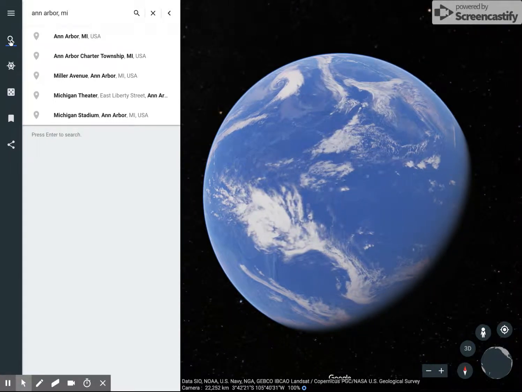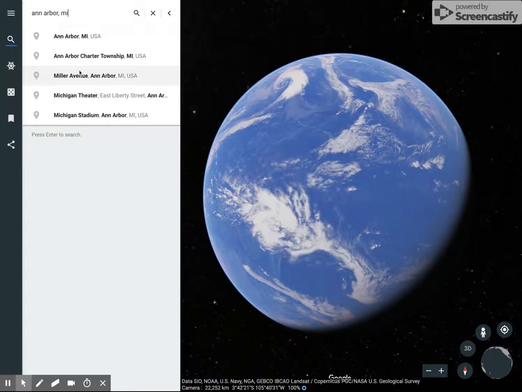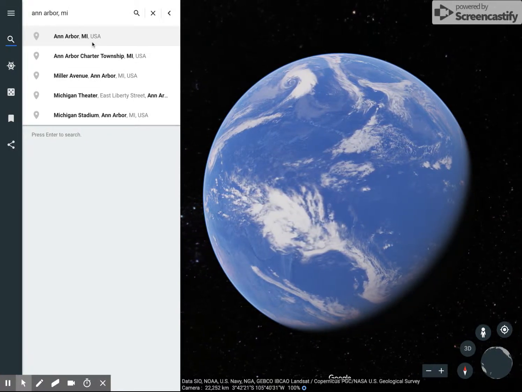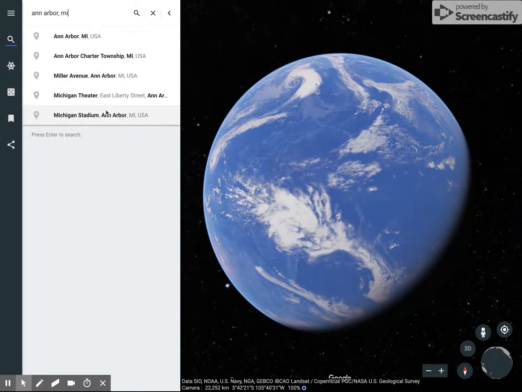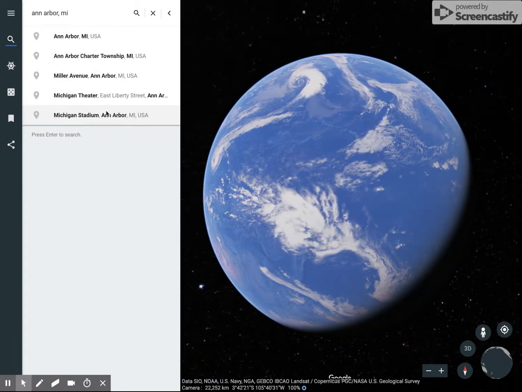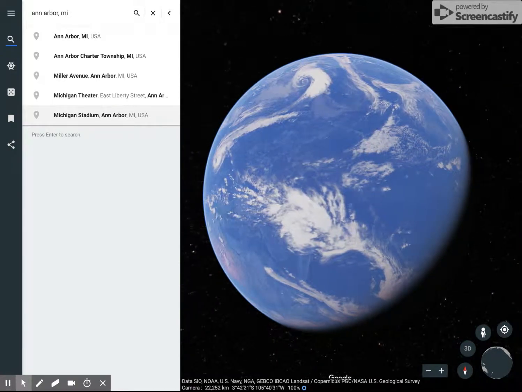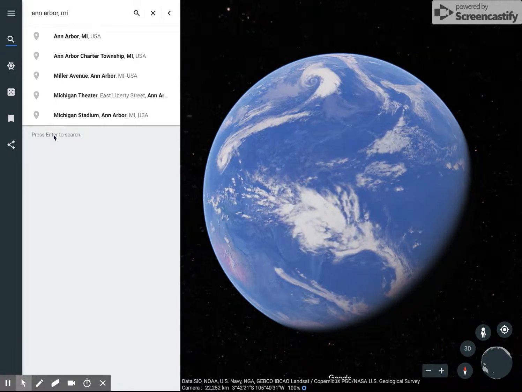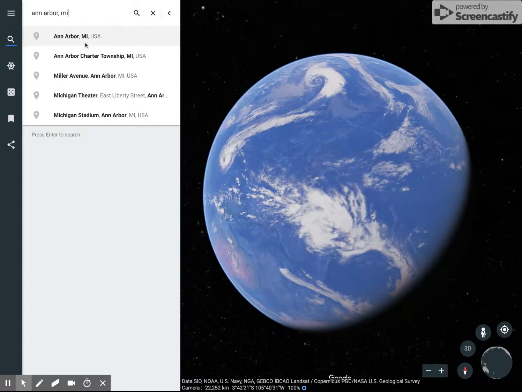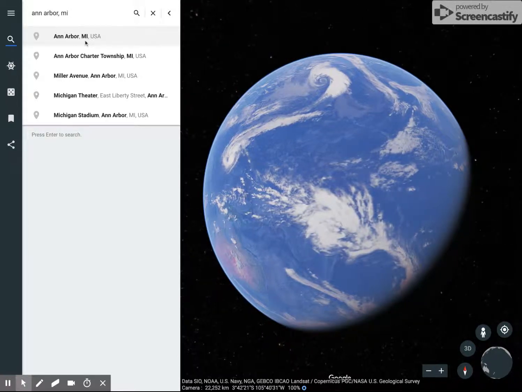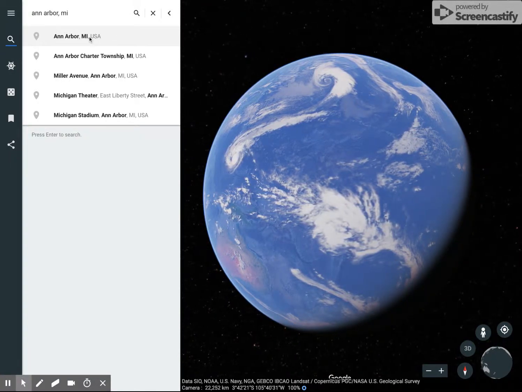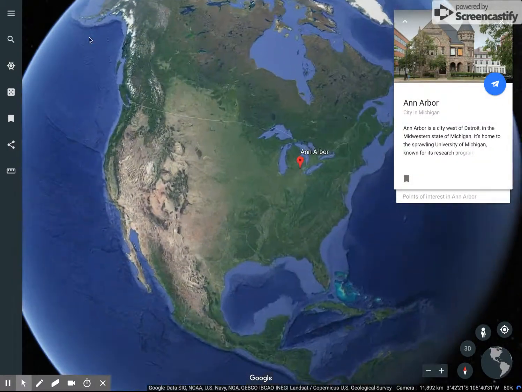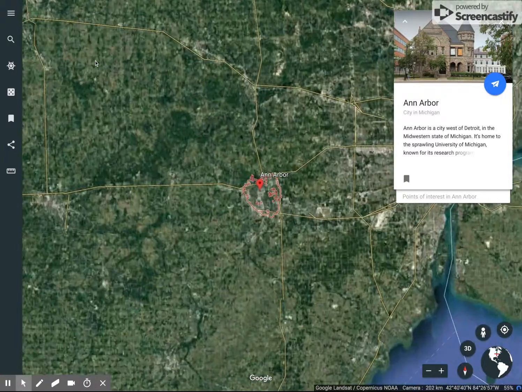So now I have 5 suggestions that are either the city of Ann Arbor themselves or big locations within the city of Ann Arbor. I could click on any of those results, or I could hit the enter key on my keyboard and it would search for the place. For today, we got our result exactly like we want. So let's click on Ann Arbor, Michigan. Google Earth's then going to fly me to that location.